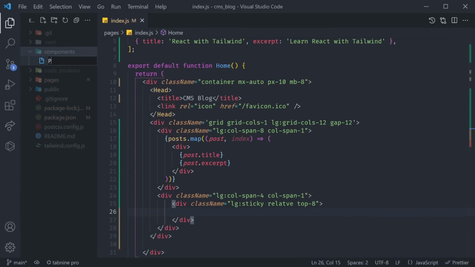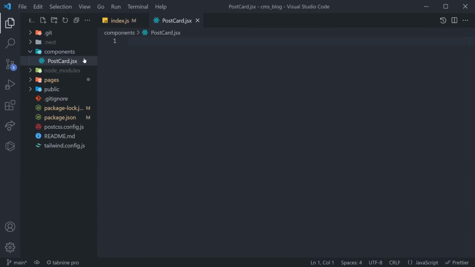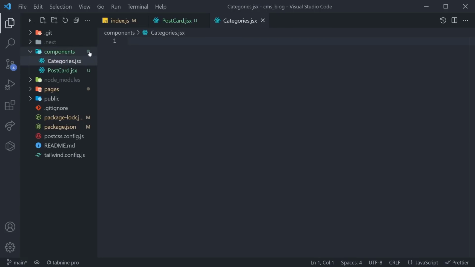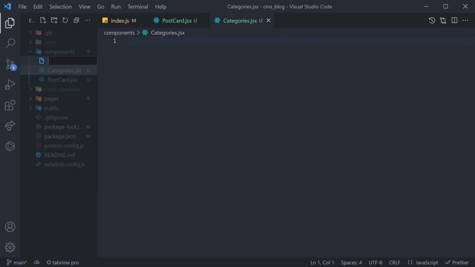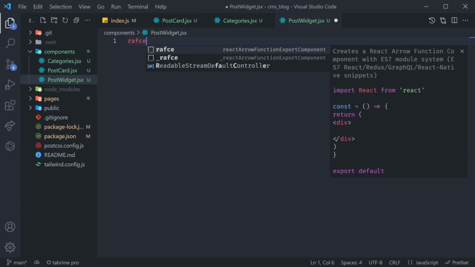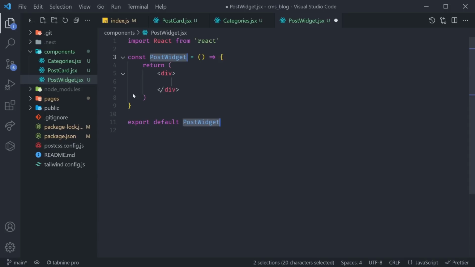The first component is going to be the actual postcard.jsx. The second component is going to be our categories component.jsx. And finally, the third one is going to be our postwidget.jsx. And each one of these components is going to be a basic React arrow function component. I can get to that simply by typing RAFCE.